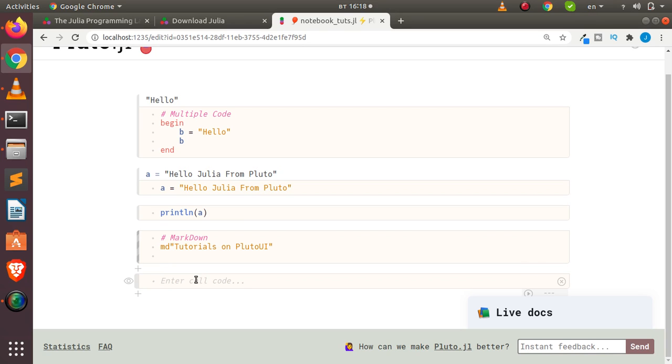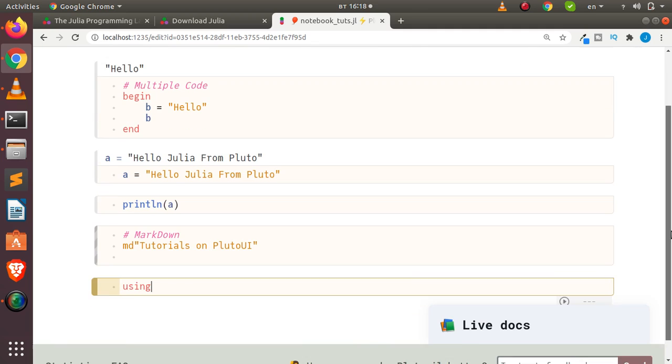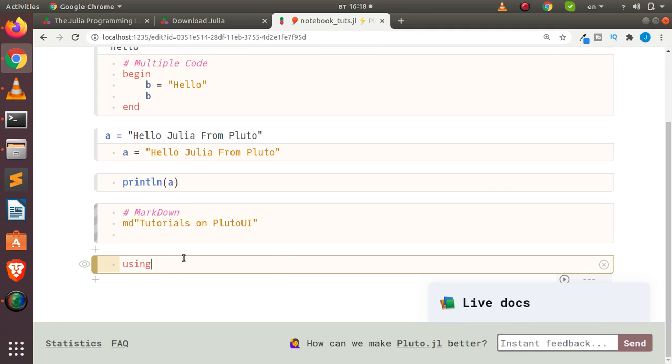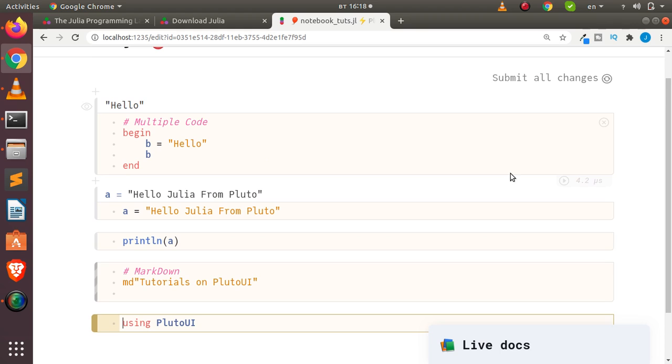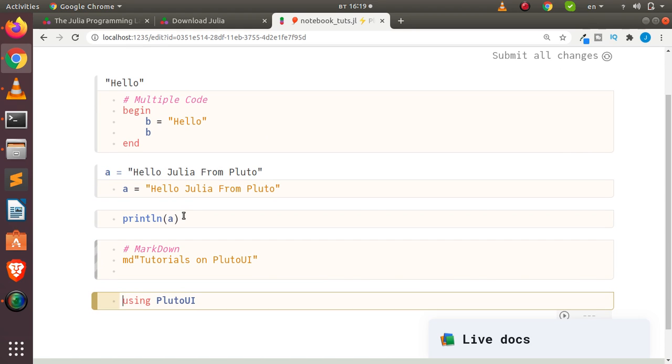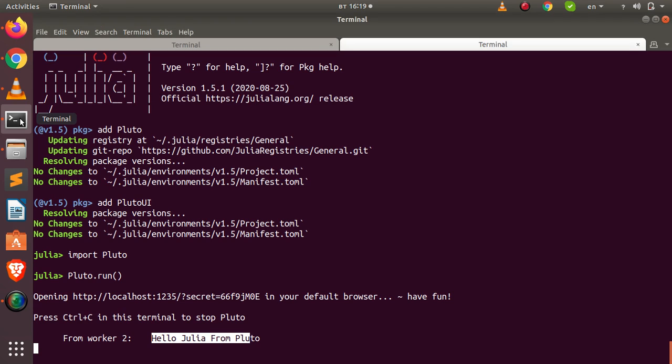So let's see the various things you can do with Pluto UI. I'm going to go with using and make it bigger so that you can see it very well. So using PlutoUI. As I said, if you print something from here, if I go with println, this println result did not show. It showed inside our terminal here. So to be able to see the result here, you can either do it in this way.